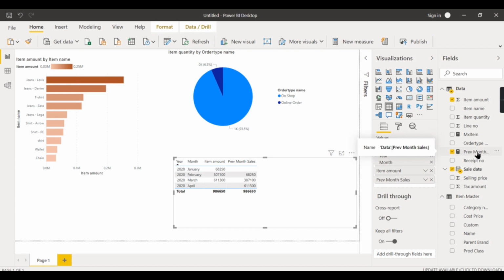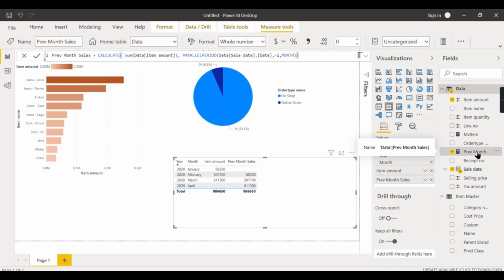That is absolutely fine. We are not spending too much time on this. This is the thing I want to highlight: you need to write such calculations, you need to go for DAX.